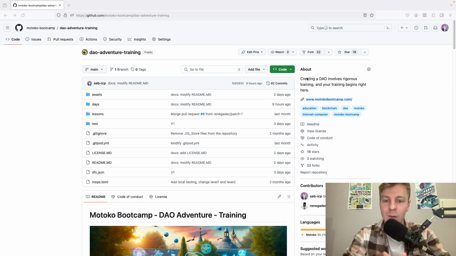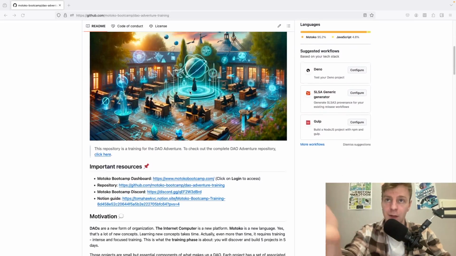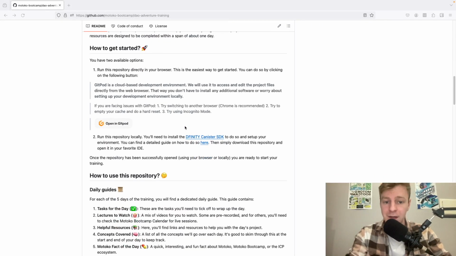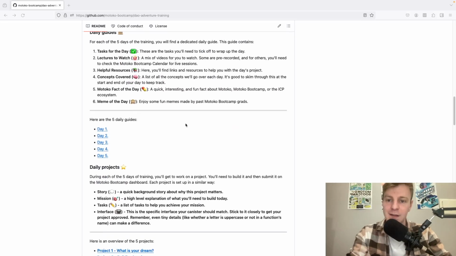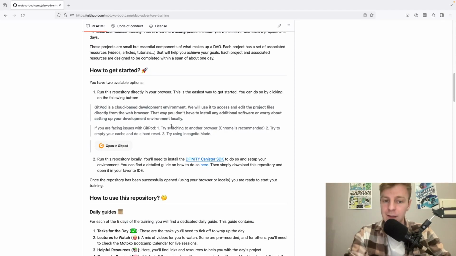Okay, so we are on the repository, and you will notice that there is a huge README file that you can see here. You have all the resources and all the explanations on how to get started with the repository and how to use it, all the links to the projects and the daily guides and so on. If you want to get started with this repository, there are two ways. The first one is the easiest and the fastest. It's to use something called Gitpod, which is actually an online cloud-based development environment. So I've already set up everything for you, DFX and all the extensions that you need for Motoko.